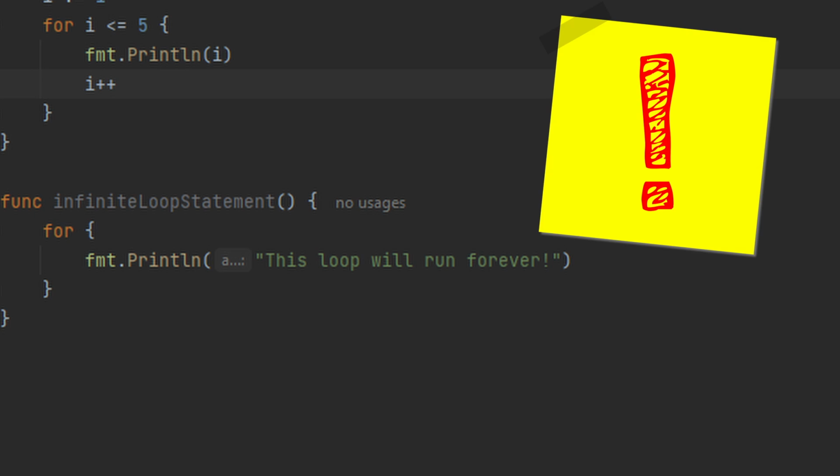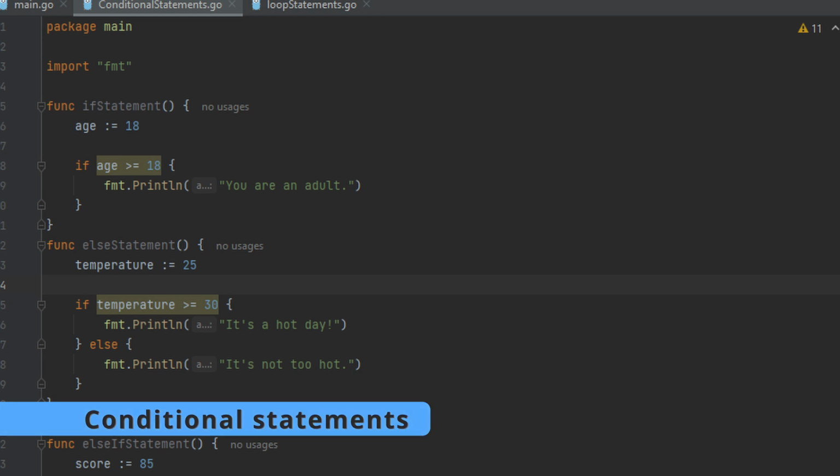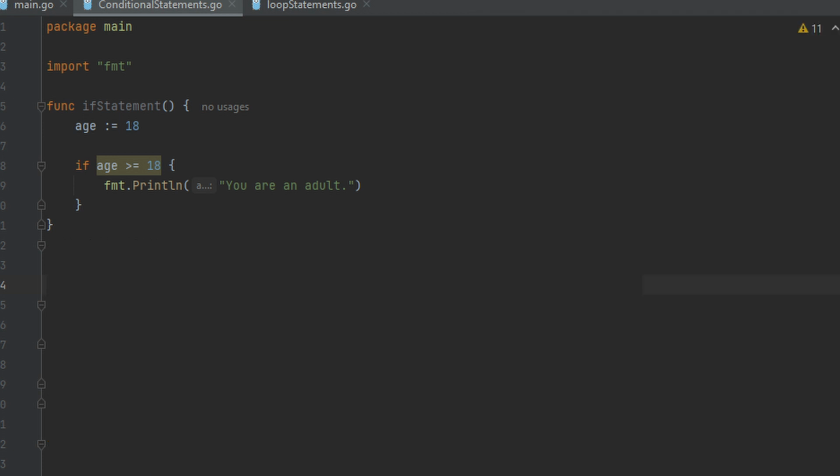So, let's get started. Let's begin with conditional statements. Conditional statements are like forks in the road that guide our program's execution based on certain conditions. In Go, we have three main types of conditional statements: if, else if, and else. They each direct your program to execute different blocks of code depending on whether a specified condition evaluates to true or false. Let's explore these concepts with a few basic real-world examples.